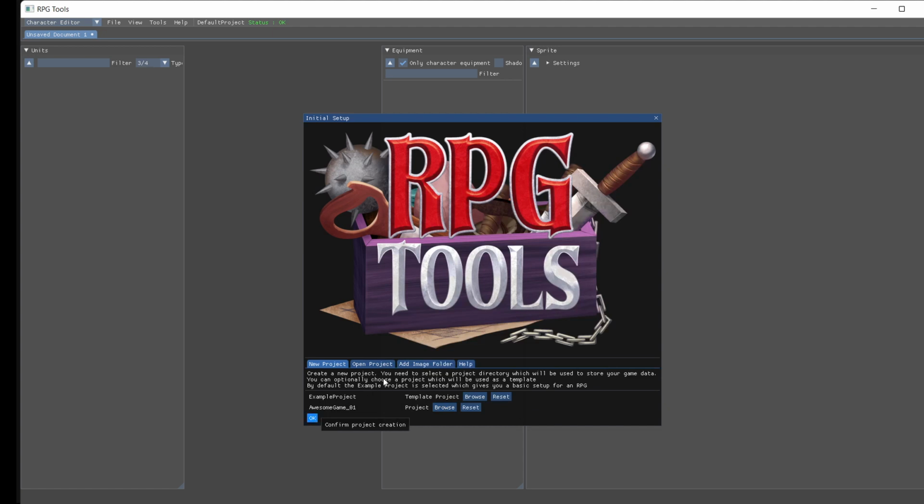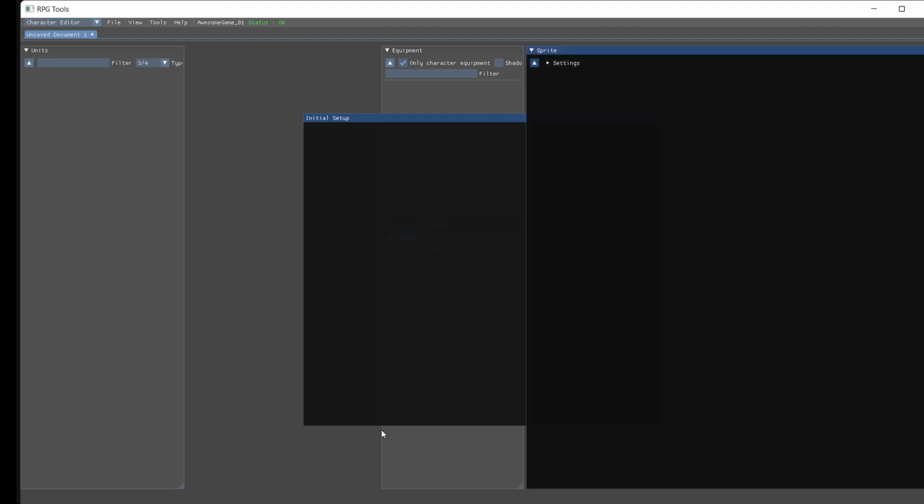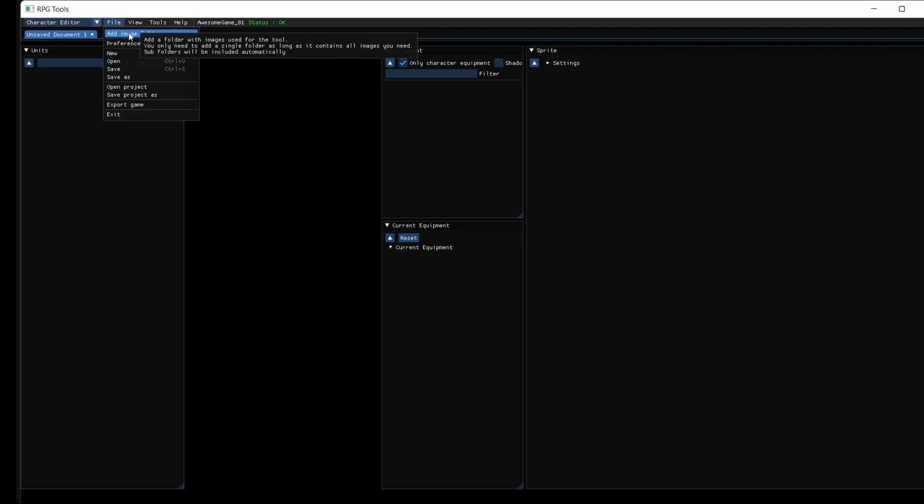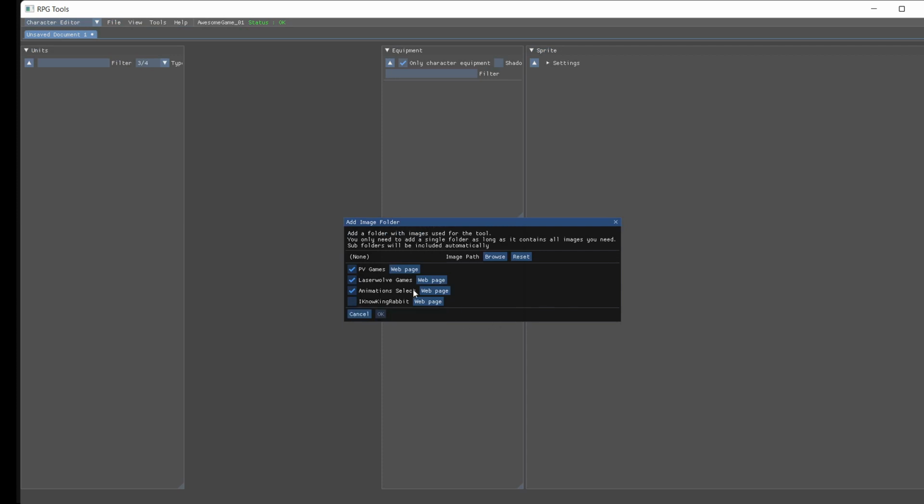So that creates the project, and it will copy all the files you need. So it copies all the sound files, for example. Now you don't see anything in the character editor because we didn't add the image folders yet. That's what we need to do now.